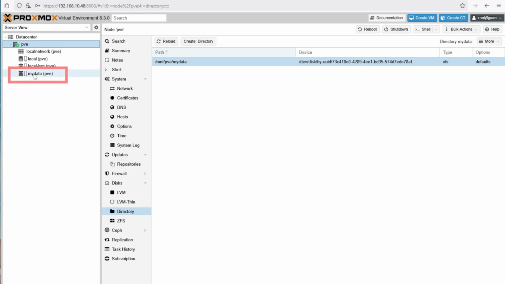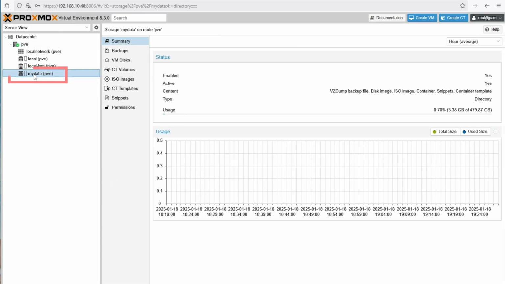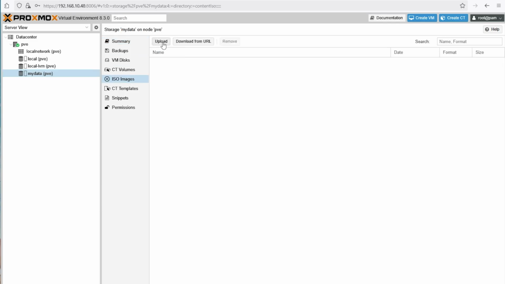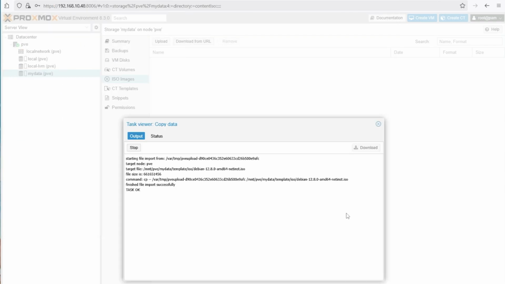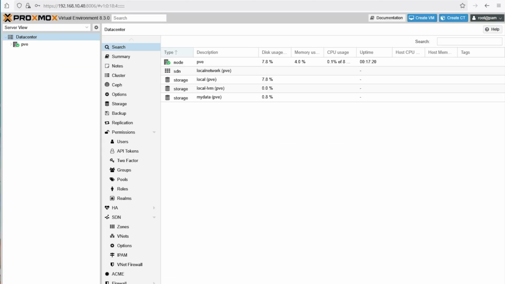You will instantly see your new storage drive pop up on the left-hand sidebar menu. So click on it, select ISO images, click Upload, and upload your favorite Linux or Windows installation ISOs straight to the server. With our environment primed, let's deploy your very first virtual machine.